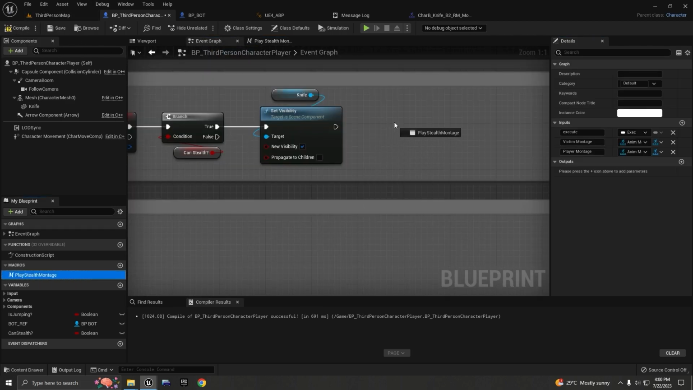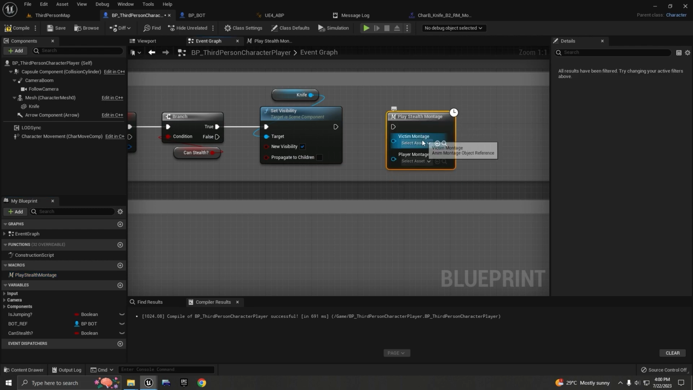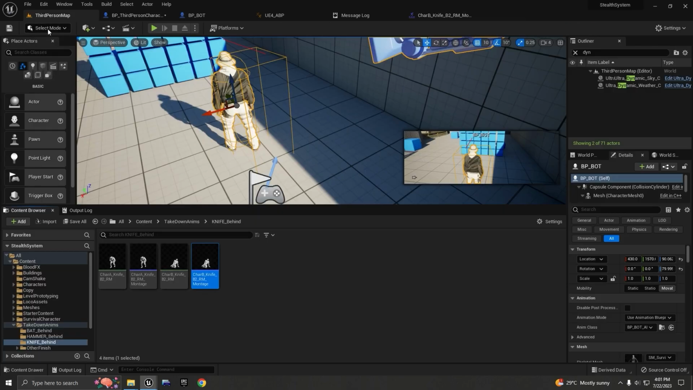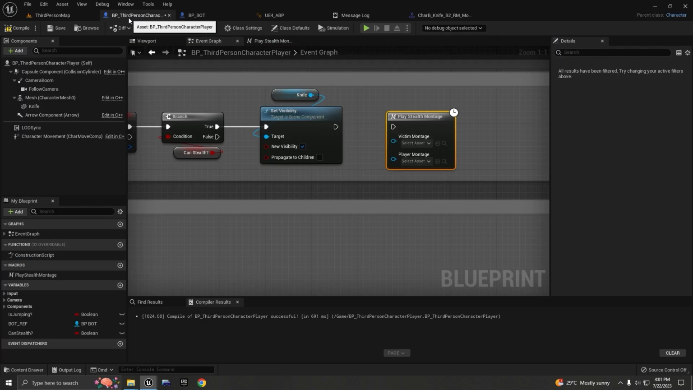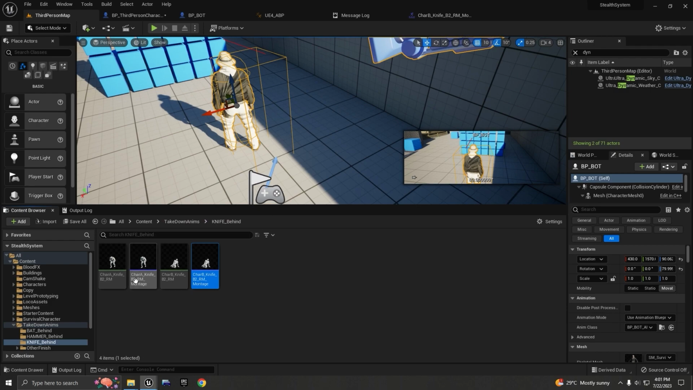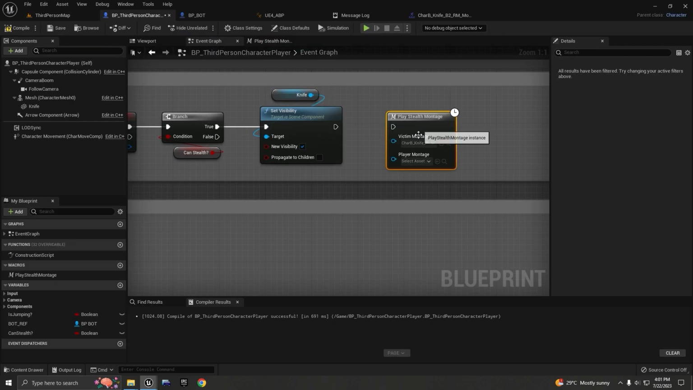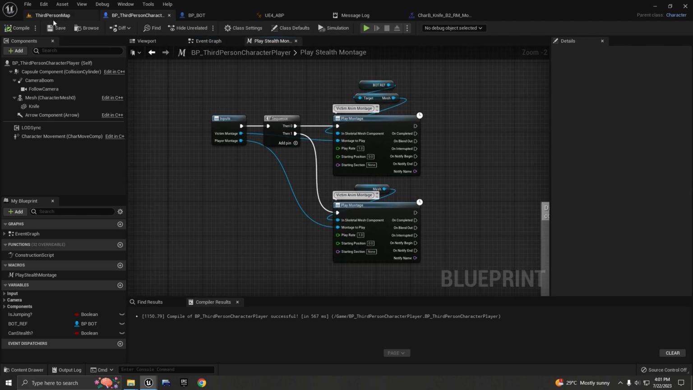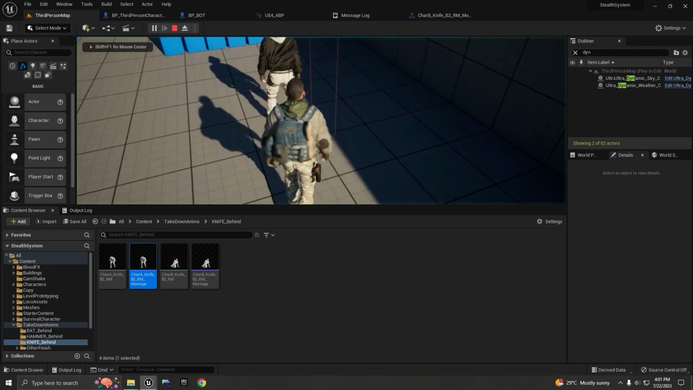So now we're going to drag and drop our macro. And here we're going to select the victim montage and the player montage. So the victim montage, of course, is this one here. So I'm going to browse to the asset and select it here. Now I'm going to select the player montage and connect it. Now let's see if it's working.